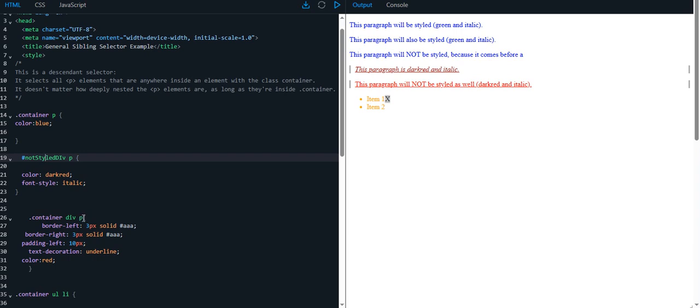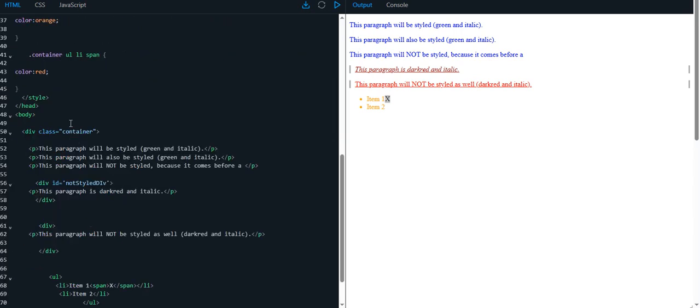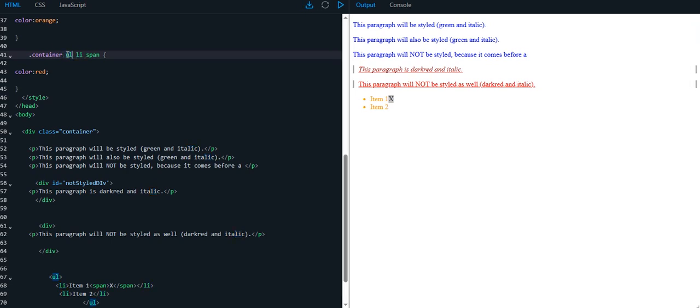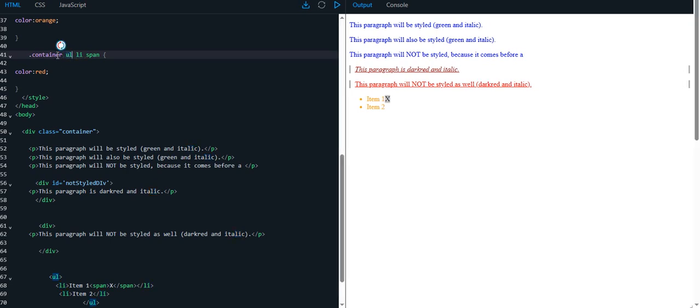Here I have three selectors. That means I would like to take all paragraphs that are located in a div, and this div should be in the div with class container. Here I would like to access a span that is located in a list item. This item is in an unordered list that is inside a div with the container class.